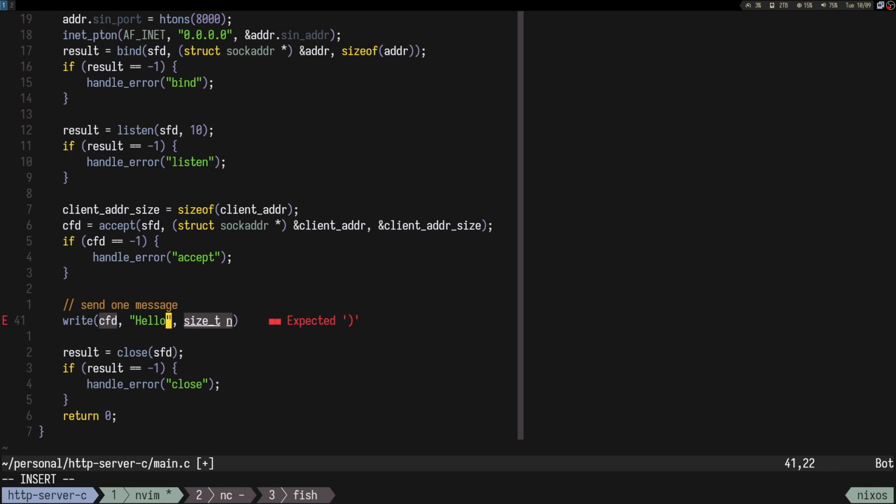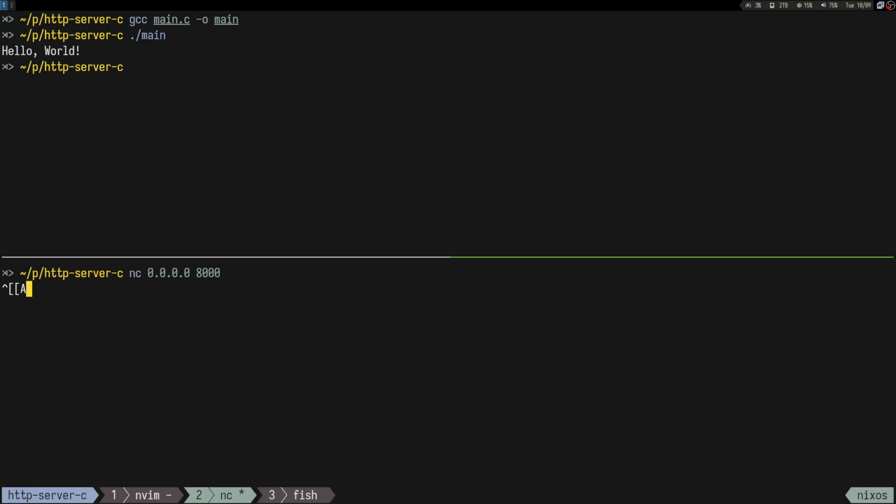Maybe let's also use a new line just in case. And then the size should be 6. Let's hard code it, right? It's like 6 characters, hopefully.